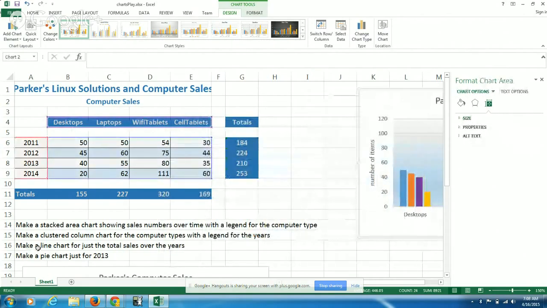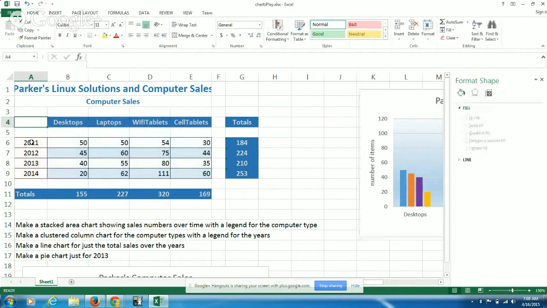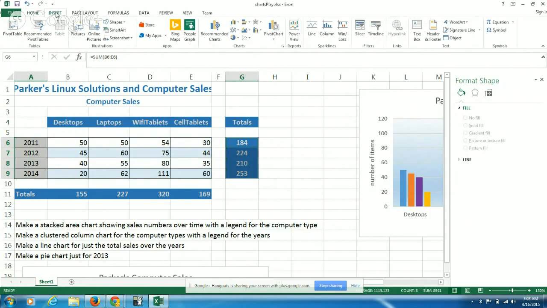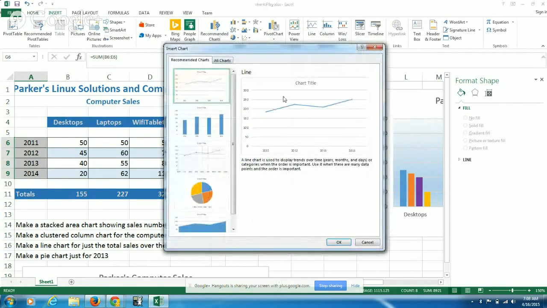All right, next, we want to make a line chart for just the total sales over the years. Okay, so now I have total sales by computer, and I have computer type, and I have total sales by years. So I think I want this column. But I also need the labels to go with it. So here I'm going to select my labels for the years. Control, select my numbers. I don't need the word totals. I can type that in. There's nothing special there. Insert, types, and it says, how about that line?